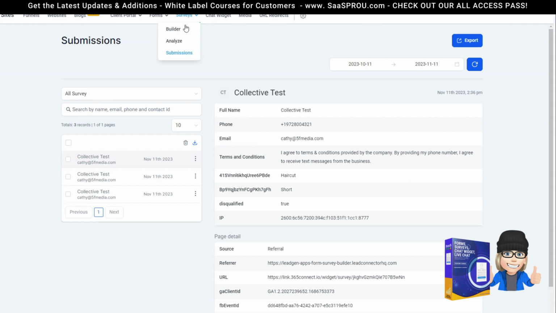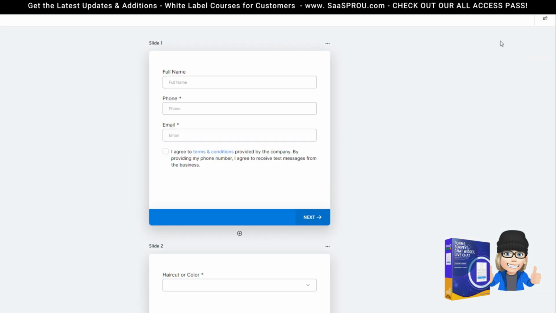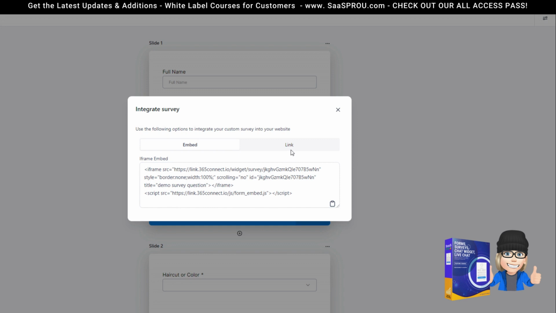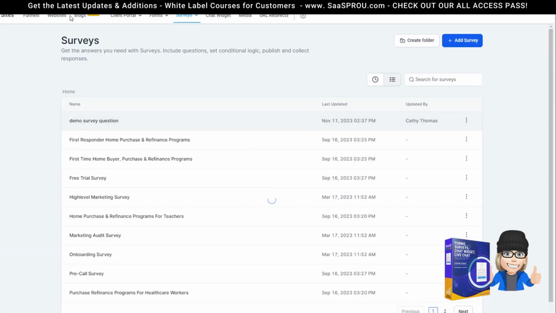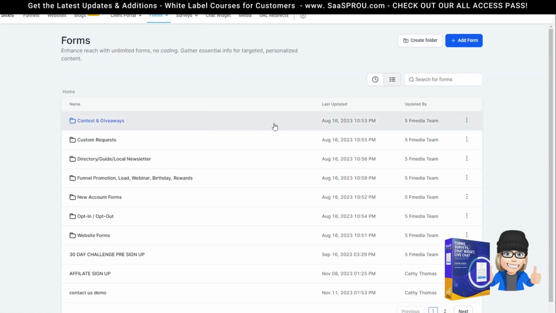And that's how you create a survey. Very fun, very interactive. You can build all kinds of surveys for all kinds of things. Just keep in mind that when you go to actually embed the survey, the only difference is you can only embed a survey to a page or a link, whereas with forms, you can integrate with the layouts of sliding, with the sidebars, polite slides, pop-ups, and inlines. Surveys are also great for contests, giveaways, questionnaires, your products, your service or offerings, or even future offerings. Gathering that information from your current customers, that's going to help you make your business better.